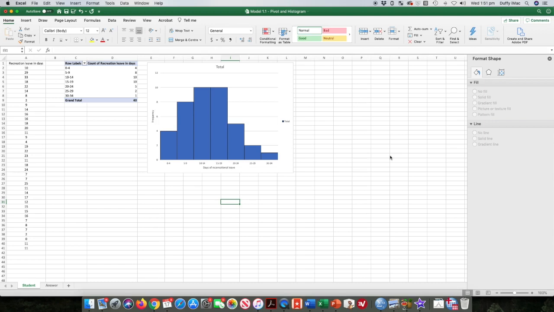So that's model 1.1, and hopefully what you take from this then is the ability to apply these skills in our first stats lab, where I'm going to ask you some questions relating to your creation of pivot tables, frequency tables, group frequency tables, and histograms.